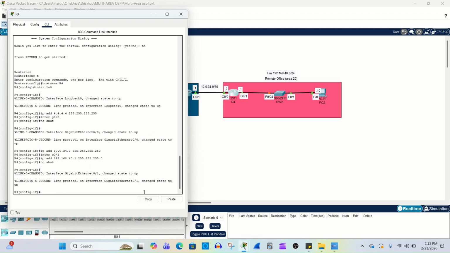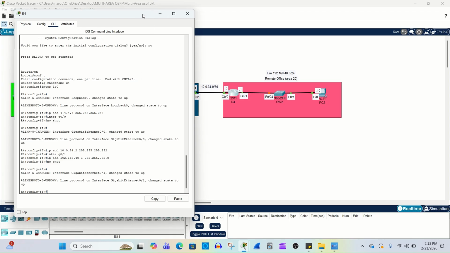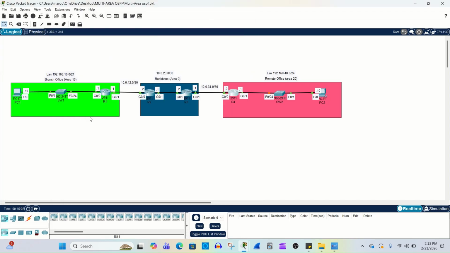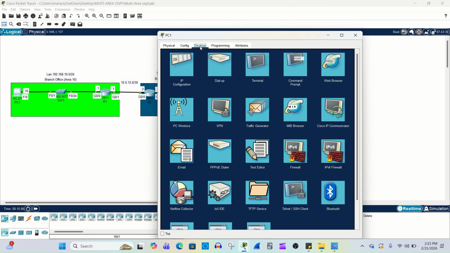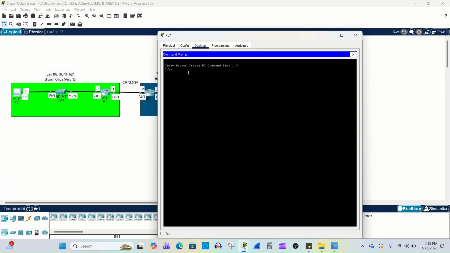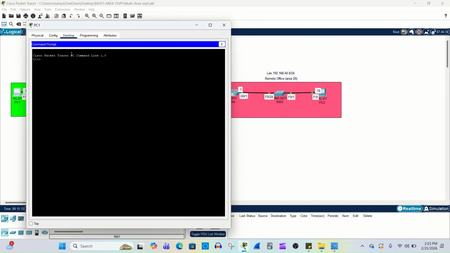Okay, so all the interfaces should be configured. Now, if I try to ping PC2, it shouldn't work. Ping 192.168.40.10. It should come up as unreachable, and it does. Unreachable.